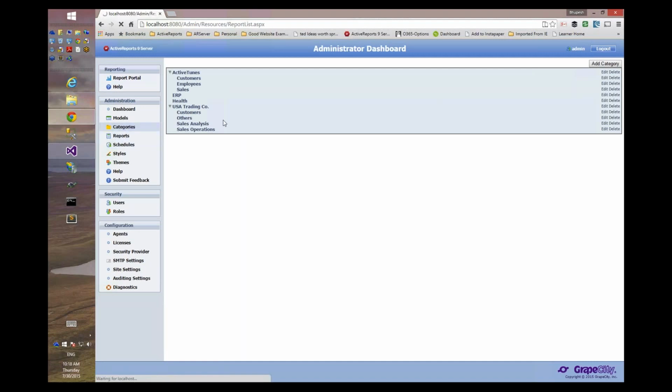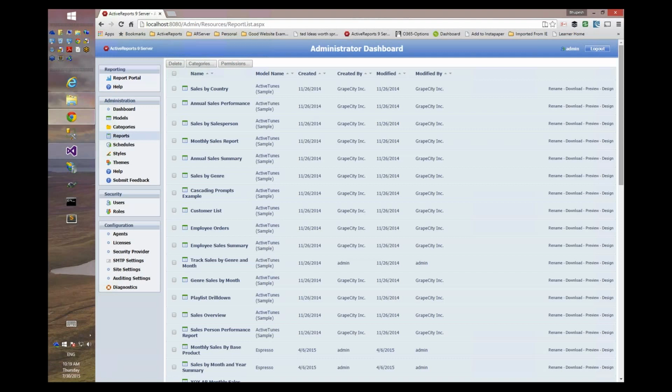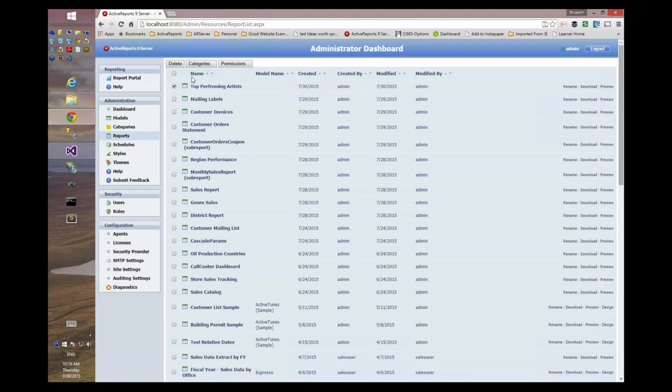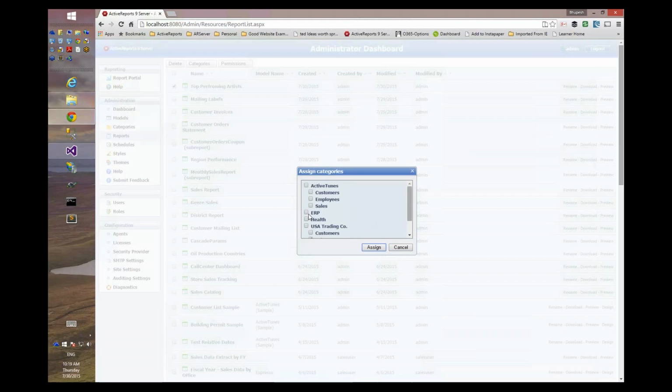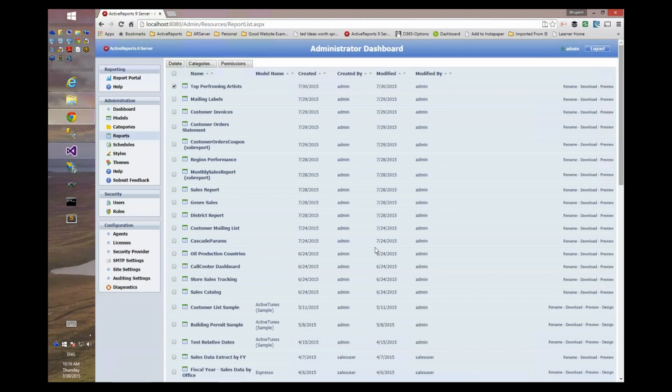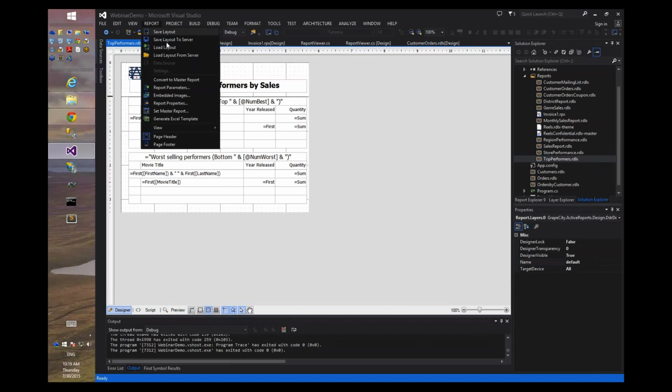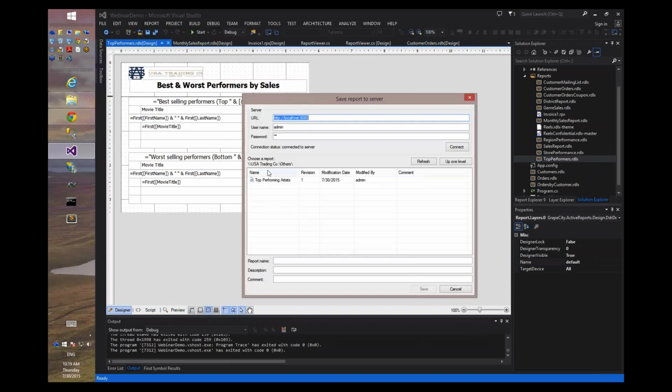For the reports, I forgot to add that report to a category. Let's go ahead and do that now. There's my report. Let's put that into the category here. That was supposed to go into others. Oh, well, it understood that I wanted to put it into others. Oh, you know what? I actually saved it into the others. That's why. I did it directly from Visual Studio when I did save layout to server, right? So I saved it directly into the others category, so I didn't need to assign that.